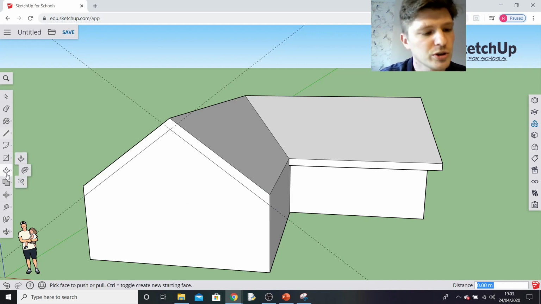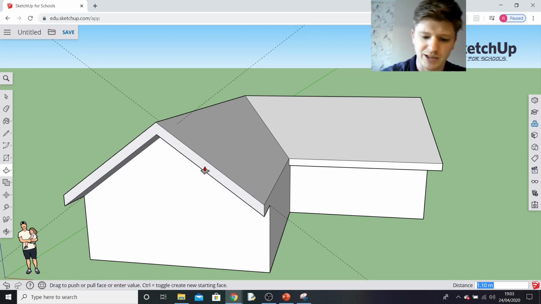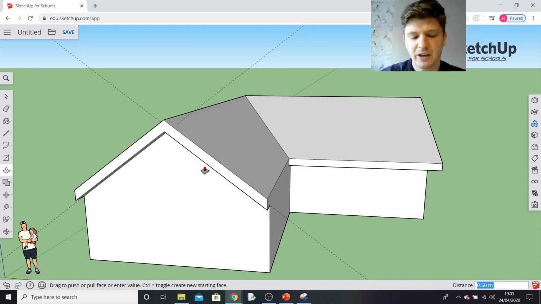and then the push-pull tool. So click on the face, bring it out a little bit to get it started, and then go to press 0.50 meters, press enter. Good. Delete those guidelines.